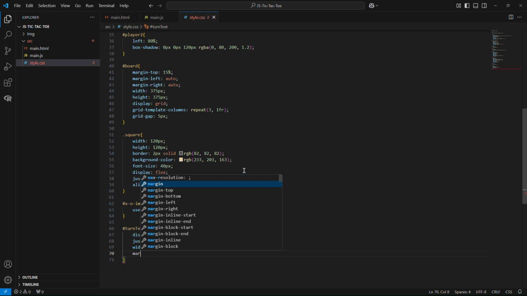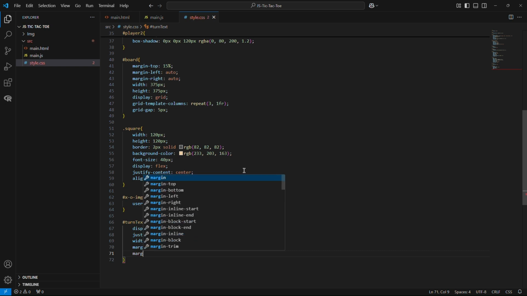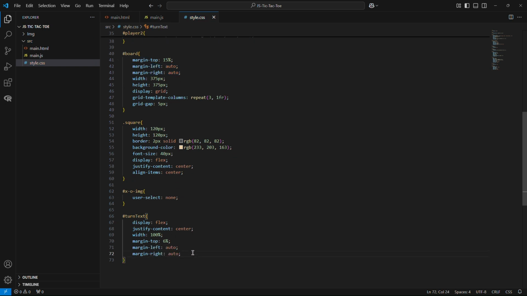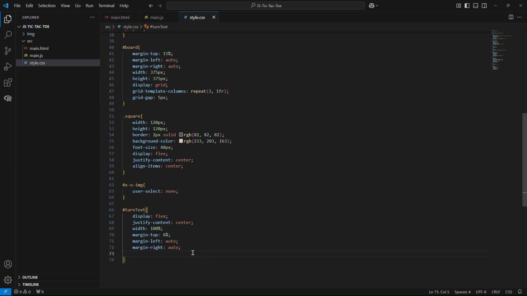I want the margin from the top to be 6%. Again, same as before, margin left. Actually, let me just use this. Margin left and right will be auto. So again, it just helps center the elements after we change them, which we're going to do in the JavaScript file. If you remember, after the game was over, we were adding a reset button there. What this is going to allow us to do is keep it centered, which is the nice dynamic part about JavaScript and CSS and HTML.